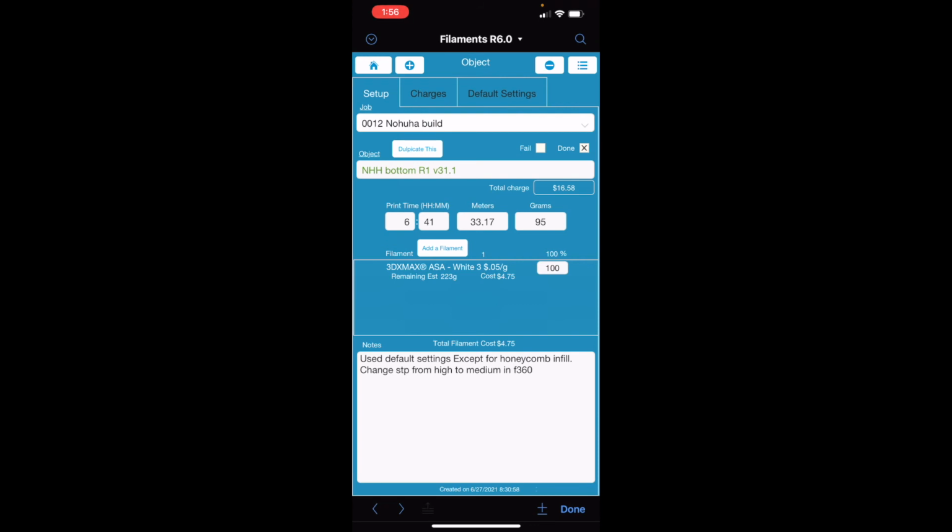So the remaining estimate is $2.23. That's how many it's estimating I have left on that roll. And that's based on everything I printed, not just this one print. At the bottom, I put in notes from the slicer, so if I want to recreate this, or if I had problems the first time, I don't make the same mistake the second time.